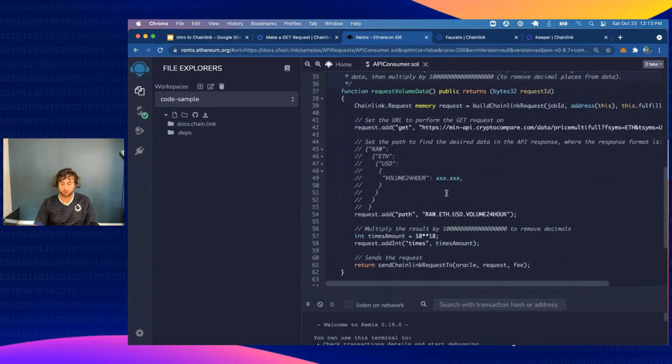So then we have our function, request volume data. This is where we're going to send a request to that Chainlink node and say, hey, I want you to grab us some data. It's public. Anyone can run it. It returns a bytes32 called a request ID. We'll get there.